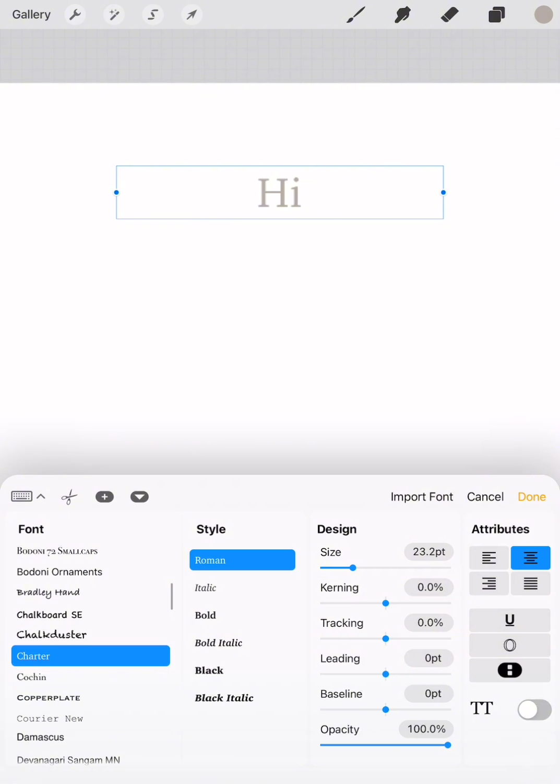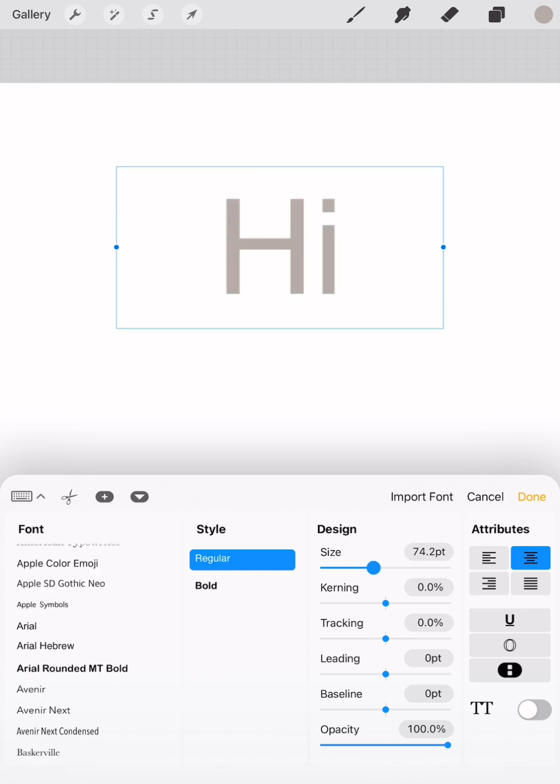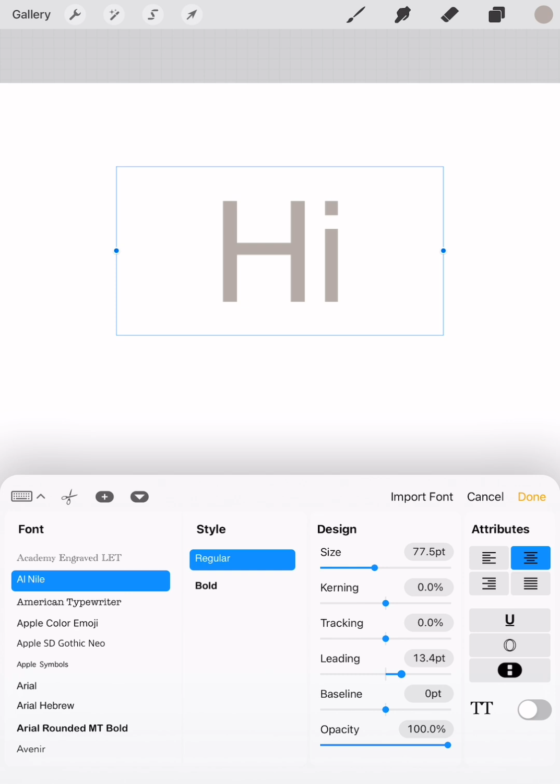So if you want it to be a little bit transparent, you can also pick it so it's just an outline. And then the little 2 T's at the very bottom, in the bottom right corner, will make everything either all capital or all lowercase. So that's kind of cool. So it has a lot of what you would find in normal typing things, just a little bit extra with the kerning, tracking, leading, and baseline.